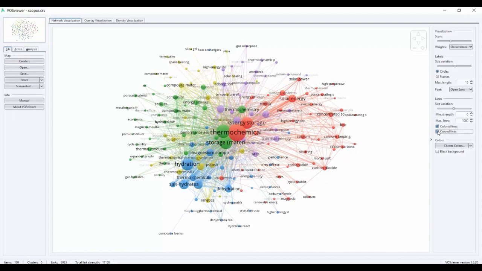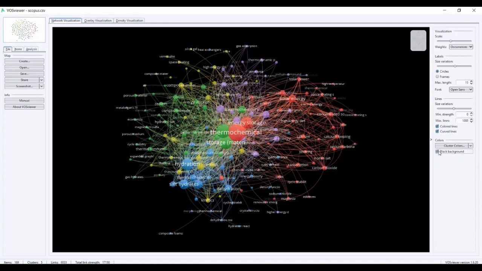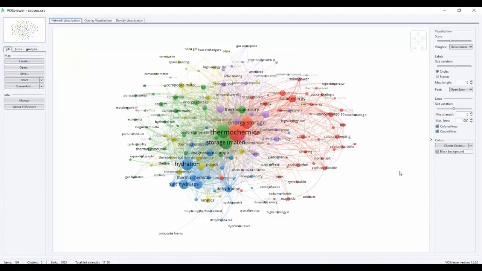And we can change the color of lines. We can change their size to have a straight line. And also you can change the cluster colors. Here we can change the background to black, but it's not good. The white one is always better.